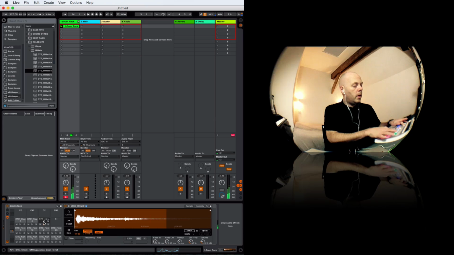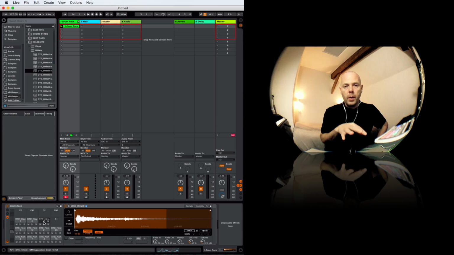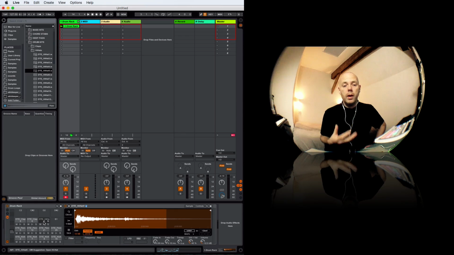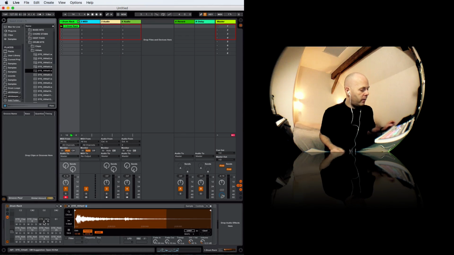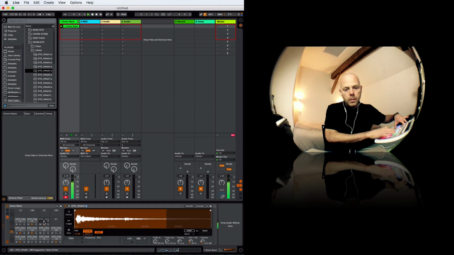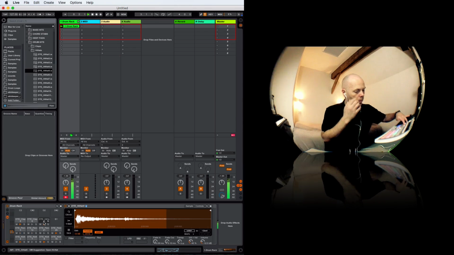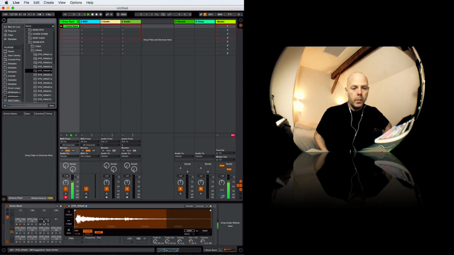So you can see what I'm doing. I'm holding that down, but I'm pushing the pad in different ways. So it's kind of like putting the pressure on to create the variation in velocity. So we'll see how that feels. Yeah, I like that.